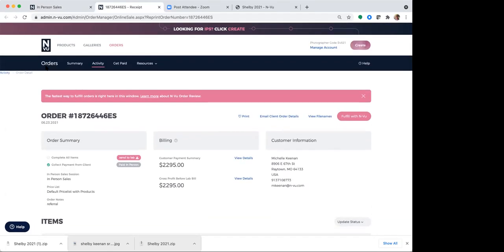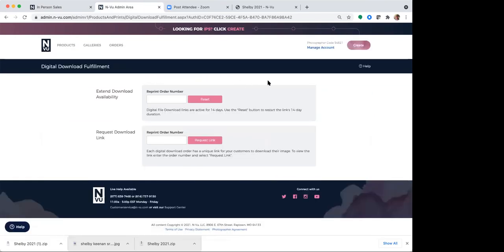And then up at the top under resources, this is where you would manage your digital downloads. So if you want to extend the download availability to your client, then you would put in the order number where they purchased it and then hit reset. And that link will send to them. Or if you want to request a download link, you can simply copy the order number in here. And I'll show you that here.